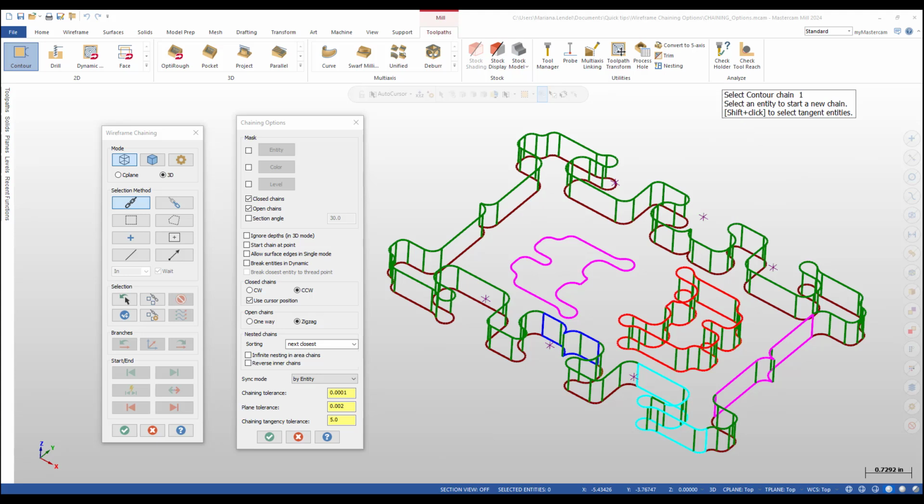In this video, I'm going to demonstrate how to take advantage of the mask settings in the chaining options to make the wireframe chaining process easier. The mask settings in the chaining options allow you to filter the selection based on the entity type, the color of the entities, or entities that are on a given level.